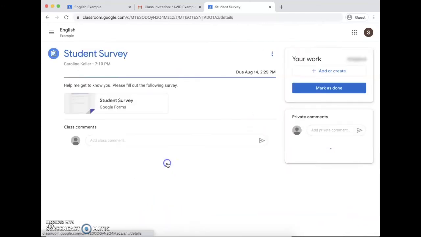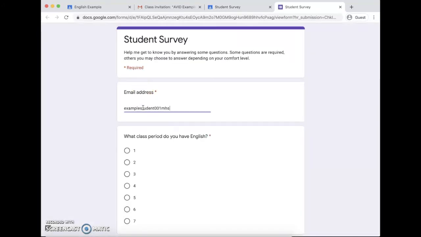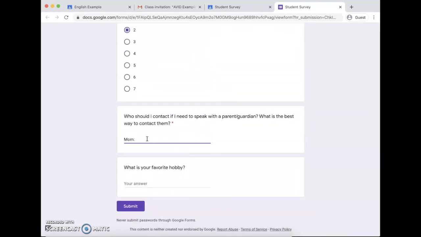We're going to view this assignment. We have an add or create button here. If the teacher asks us to attach a document or make a slideshow, you can do that there. And then you have a mark as done button. So after you've completed the assignment, you can mark as done. We're going to click on this survey and then just fill in the survey. So complete the survey and then you can click submit.